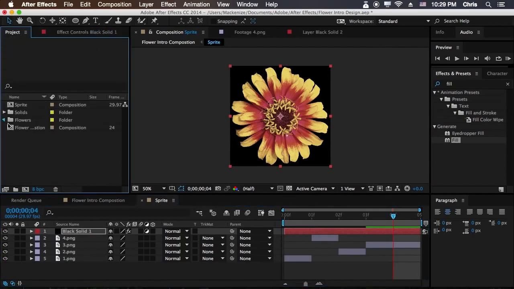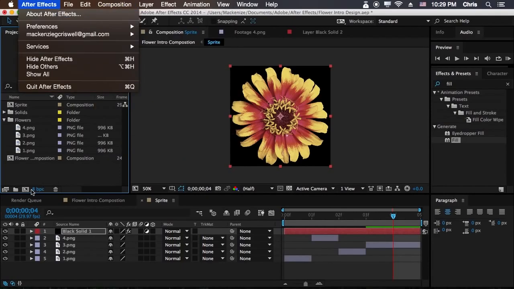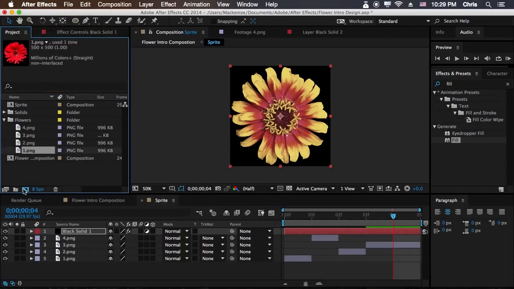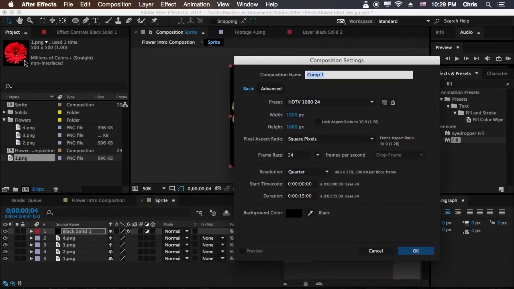So bring in these flowers, and we'll create a new composition. You can also drag some layers into this little icon down here. You can click the little icon down here, or my favorite, Command N. Now, we're going to need to make them the same resolution as the images, so 500 by 500.